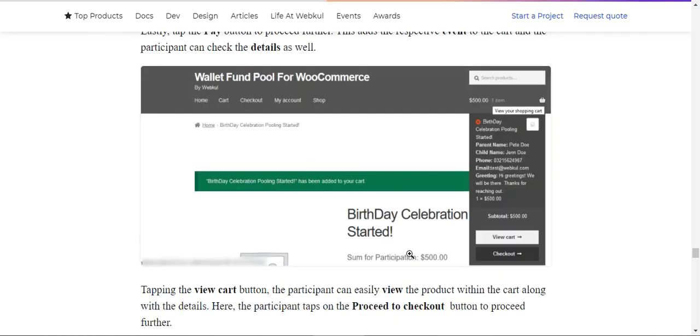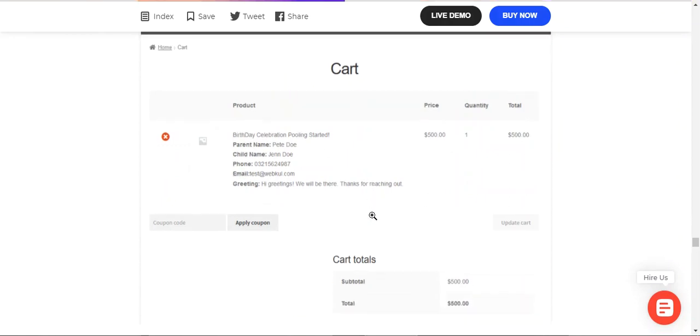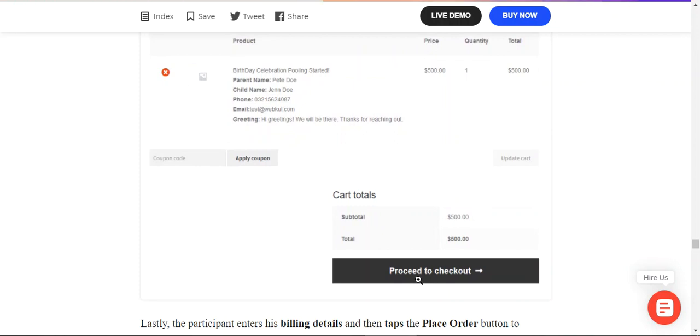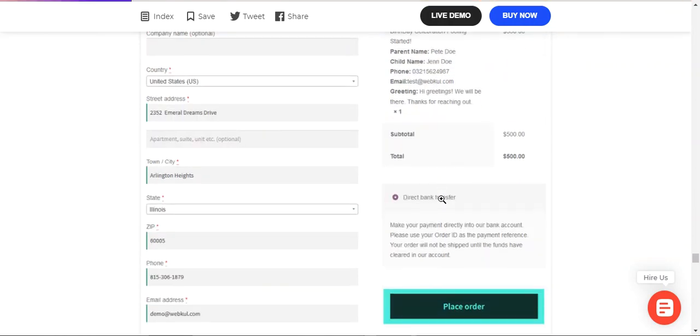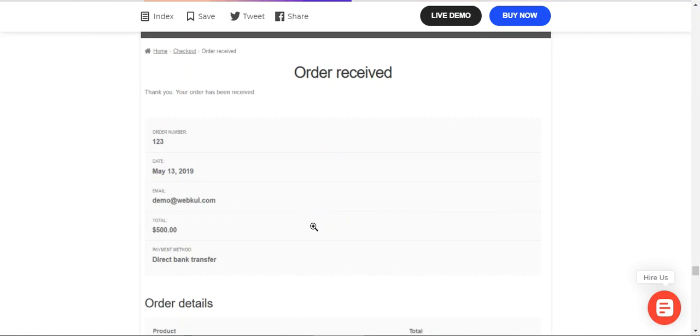Then the user taps on the pay button. That particular event product is added to the cart, and then the user can proceed to the checkout, as you can see here, along with the product details for that event, the price, quantity, and the total. Then he can tap on proceed to checkout, and later he can check the order details for the product, as you can see here itself, and then just tap here on place order to place the order for that particular event. Then the customer receives the order received page, as you can see here, with the details of the order itself.